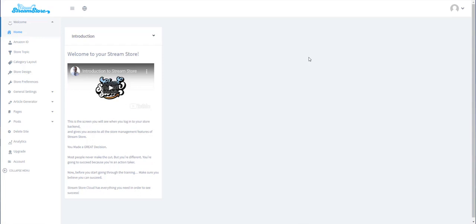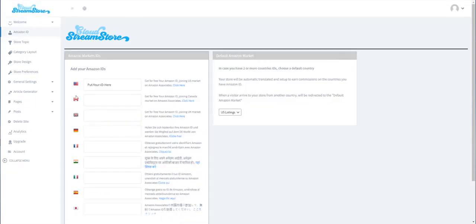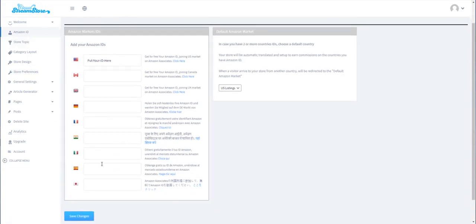Okay, so here we are inside the dashboard finally, and we have our instructions here, and let's begin to make our store. So here in the Amazon ID, we are going to put our ID of the country we want to market. If you have many IDs from different markets, you put all. For example, mine is Sanders 20, and if I have many of them, I can choose my default Amazon market.